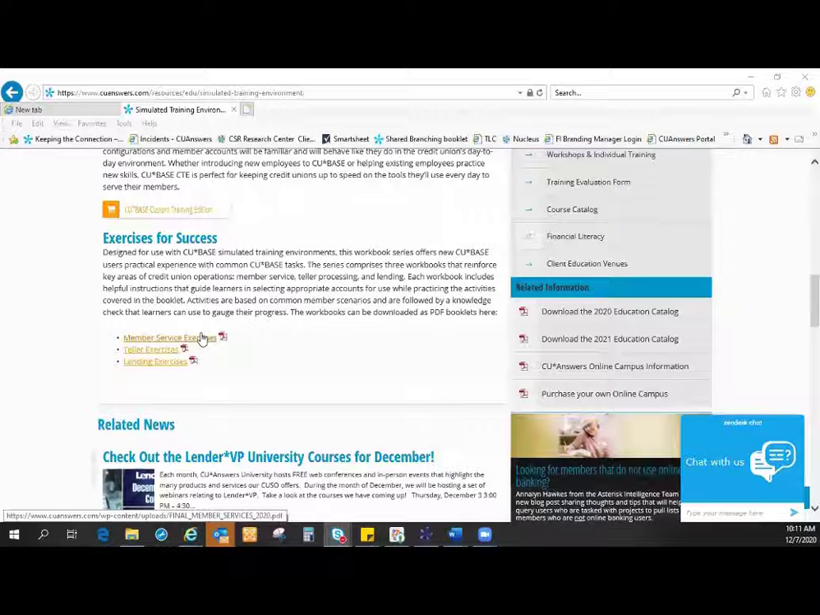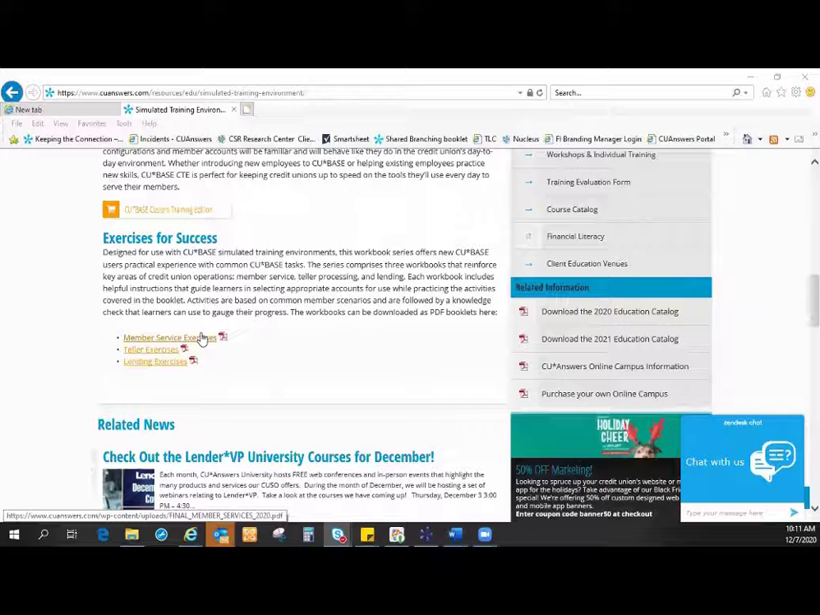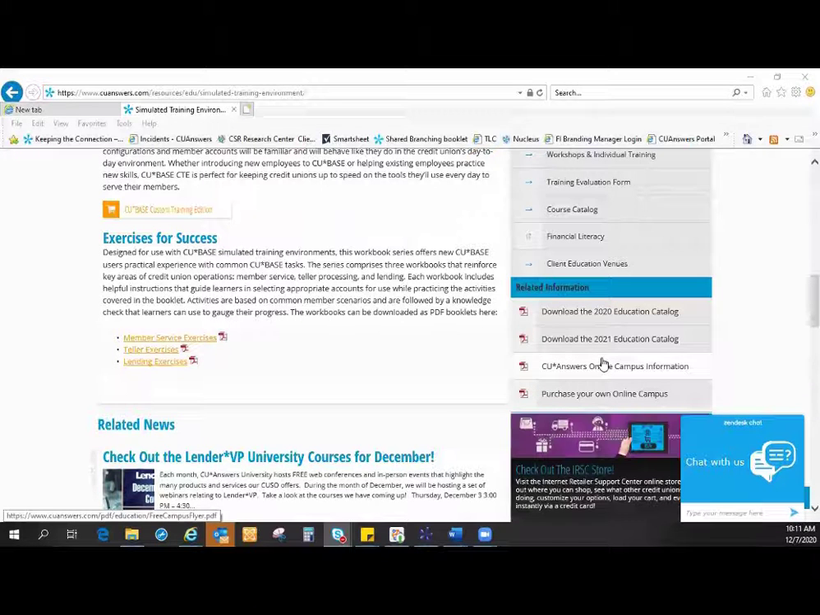Each workbook has instructions for learners to select using appropriate accounts to practice the activities inside the booklet. So it's great because you don't have to think about, let me get some teller examples, let me get some lending exercises. They're built into these booklets, and again, these are of course free to use at your credit union.